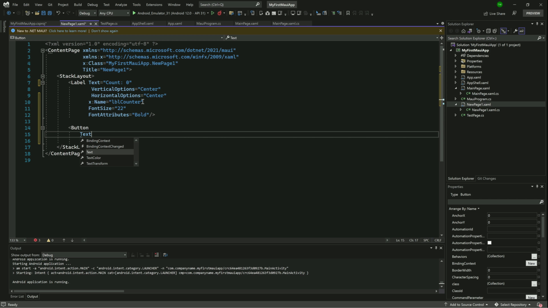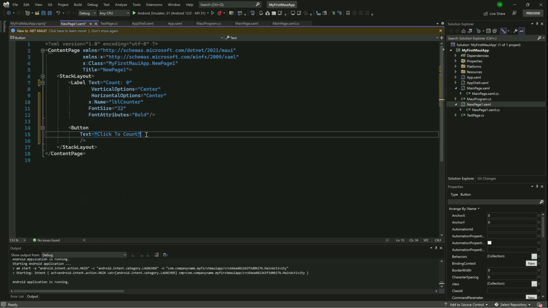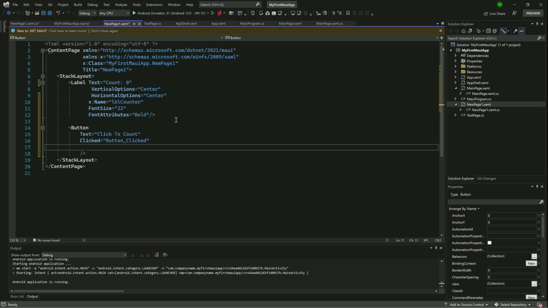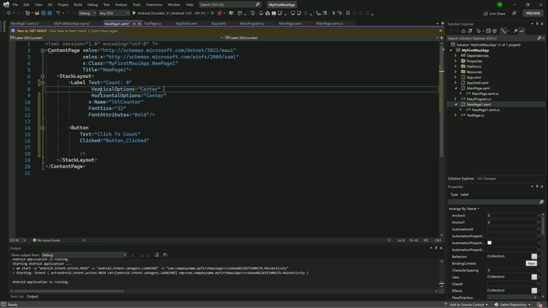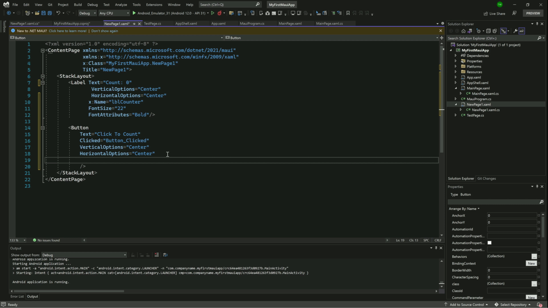So the text here said, let me just jump over, click to count. Click to count. And what else did we have? We had the click event. So whenever it is clicked, we want to, well, here they're saying you can create a new event handler. I'll just click that. It generated one for me. So we'll look at what got generated for us in a few. We can give it the same horizontal and vertical centering attributes. And I think I'm going to leave it at that for now.